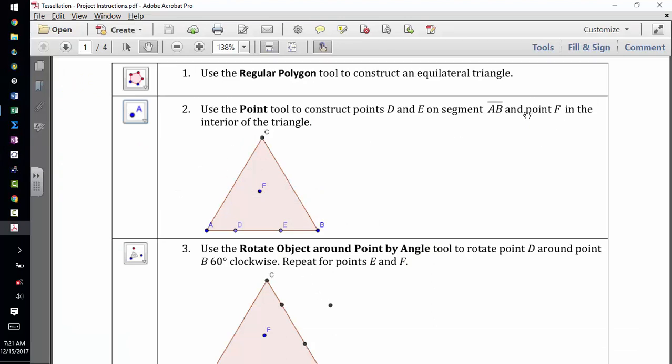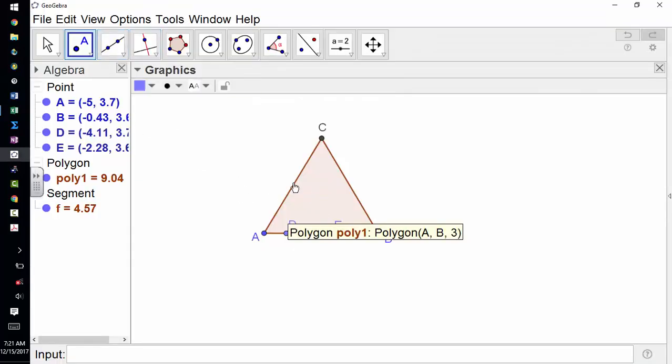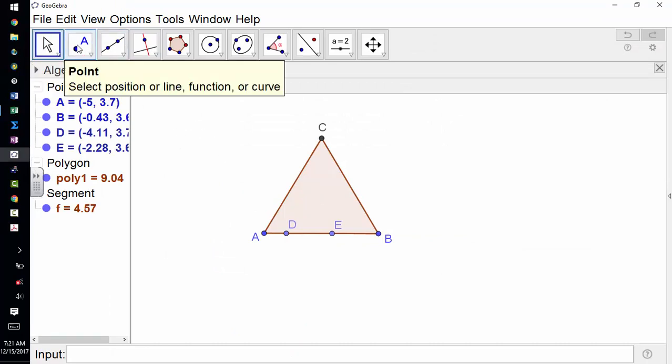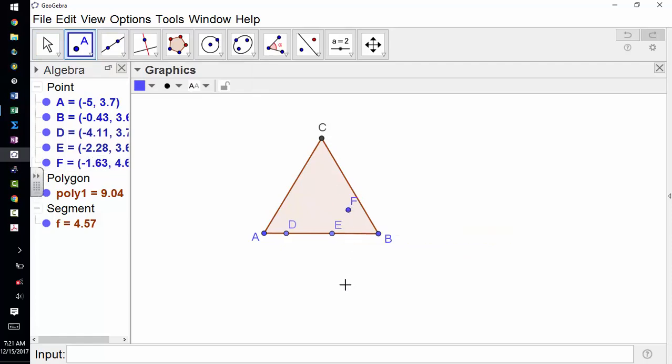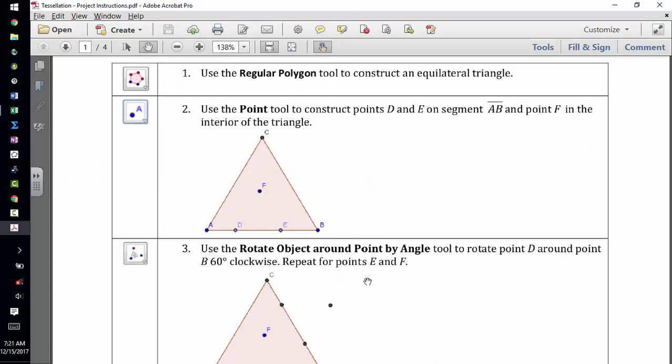And then it says point F in the interior of the triangle. They kind of have it midway in between. All right, I'll make another point. I'll just click my point tool and I'll put it over here. See what happens with that. Okay. So we've done step 2.